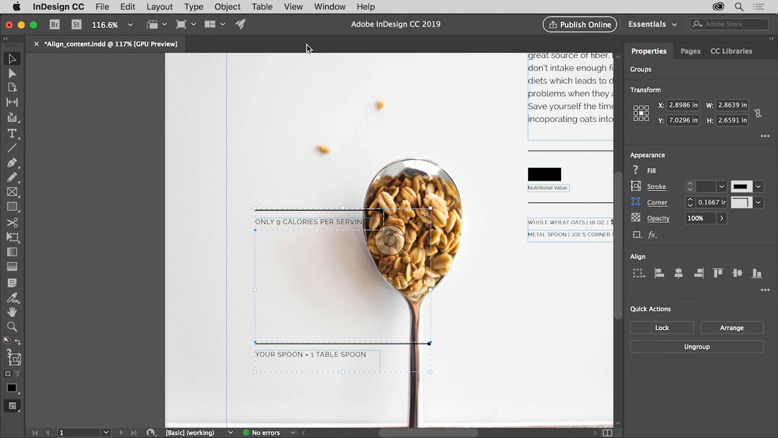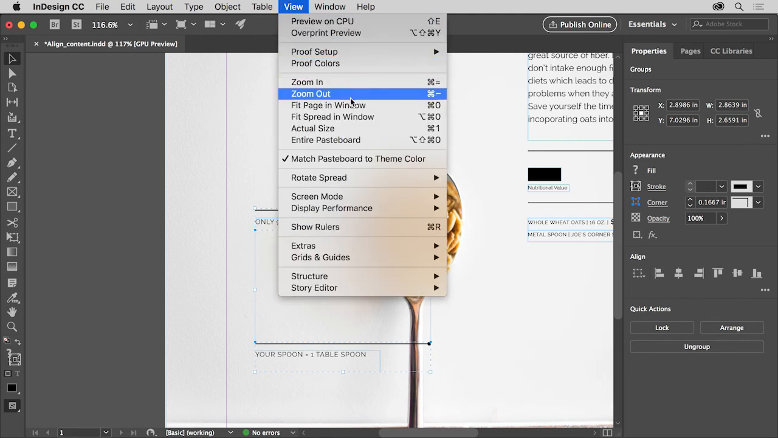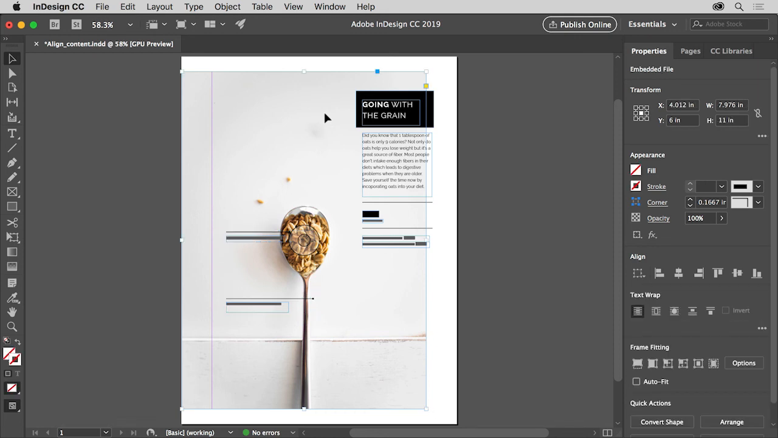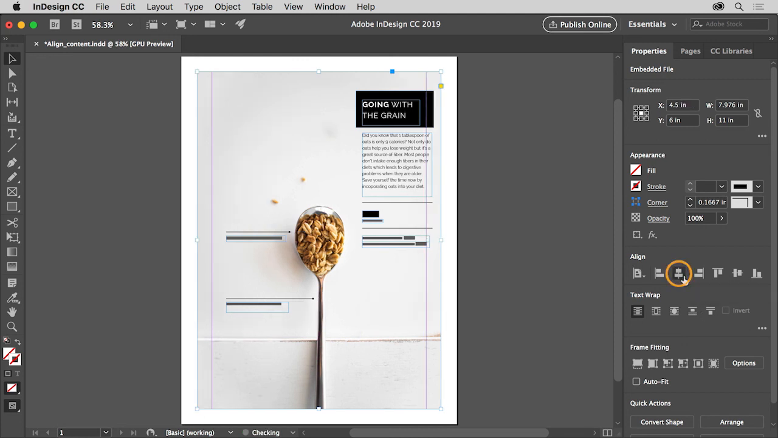So that you can see everything out here, choose View, Fit Page and Window. Now the image in the background needs to be aligned to the center of the page. So click to select the image. In the Properties panel, click the Align To menu and choose Align to Page so that the image aligns to the page and not to other objects. Then click the Align Horizontal Centers button to align the image to the horizontal center of the page.